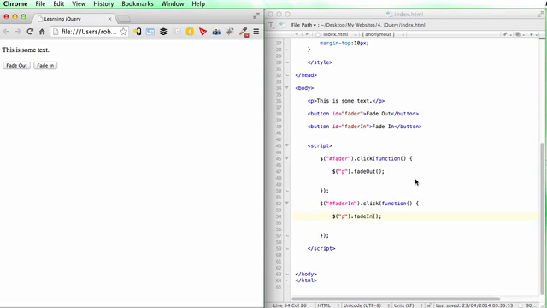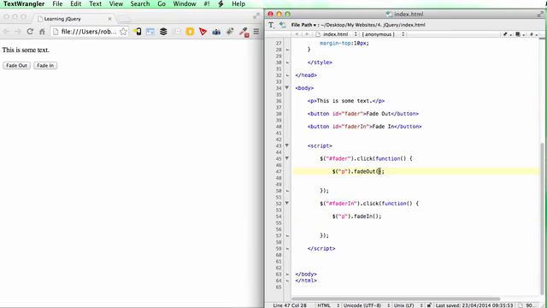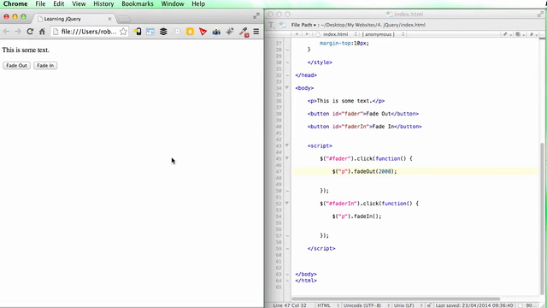Okay, the last thing we're going to see in this section is how to change some of the properties of this function. So first of all, we're going to change the speed of the fade. And that's pretty easy to do. We just put a number into the brackets, which will be the number of milliseconds that the fade out takes to complete. So 2000 milliseconds is equal to 2 seconds. So that's a nice slow fade.